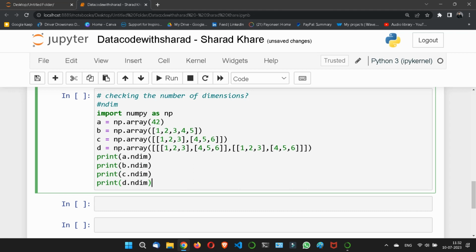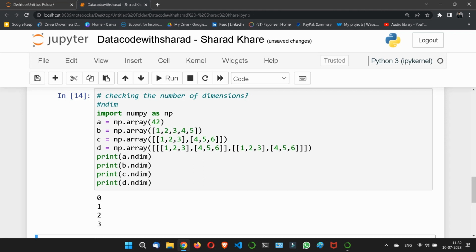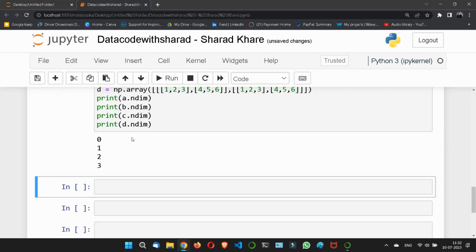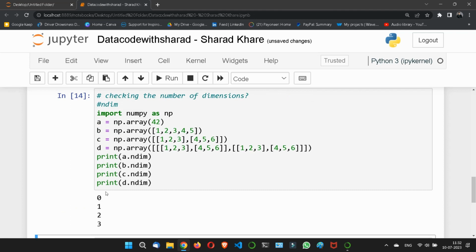If you print this, it shows me how many dimensions each has. A has 0 dimension, as you know. B has 1 dimension, right? C has 2 dimensions and D has 3 dimensions. Understood? So by using ndim, you can check this.